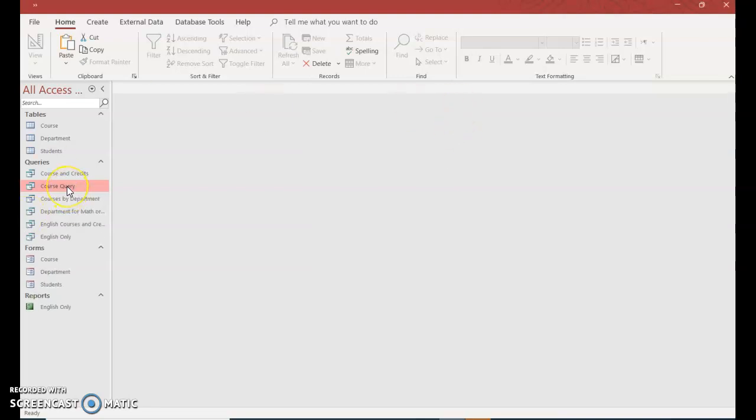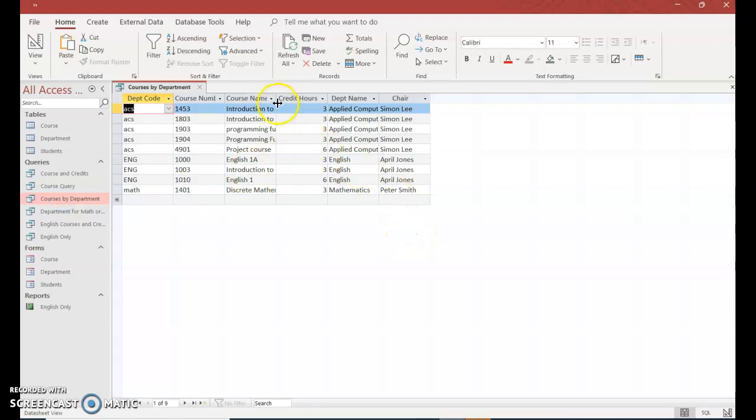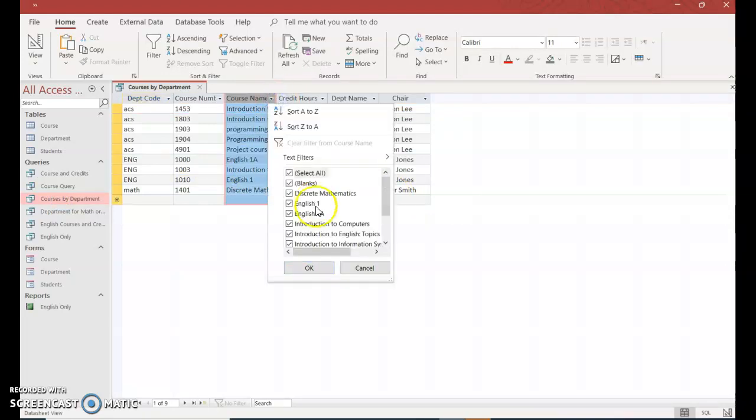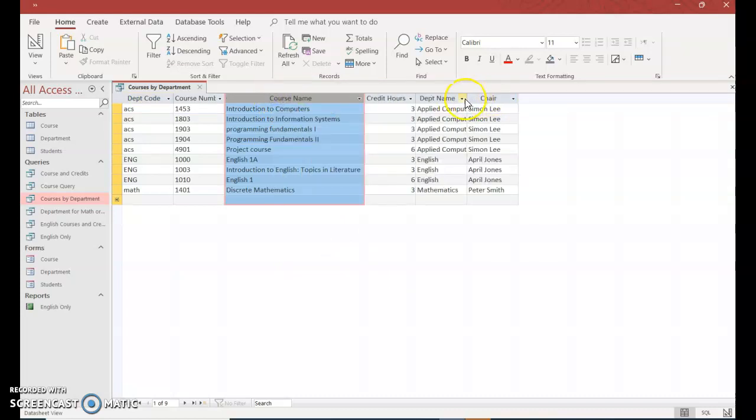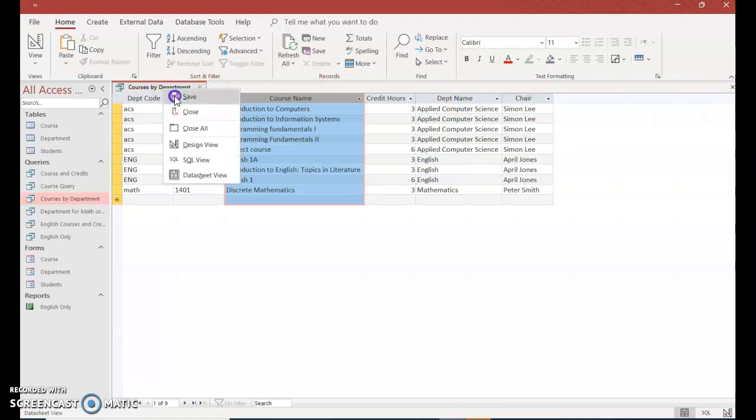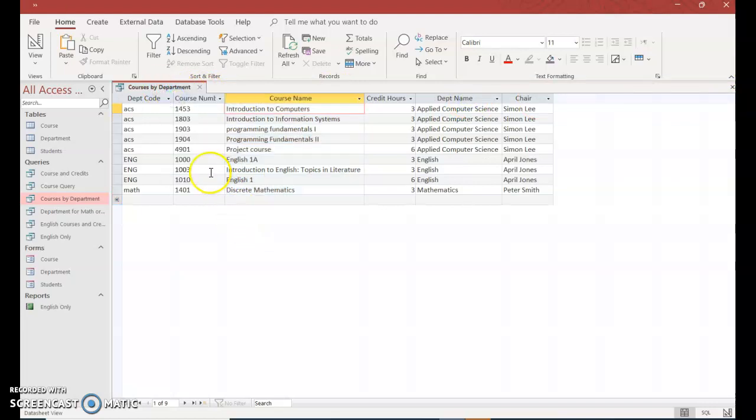You'll notice there's the course query, and then the one we just created. Go ahead and open up that one, and it has the 9. Again, if you wanted to widen the columns, you can just double-click. Then right-click and choose Save, just so it's updated.